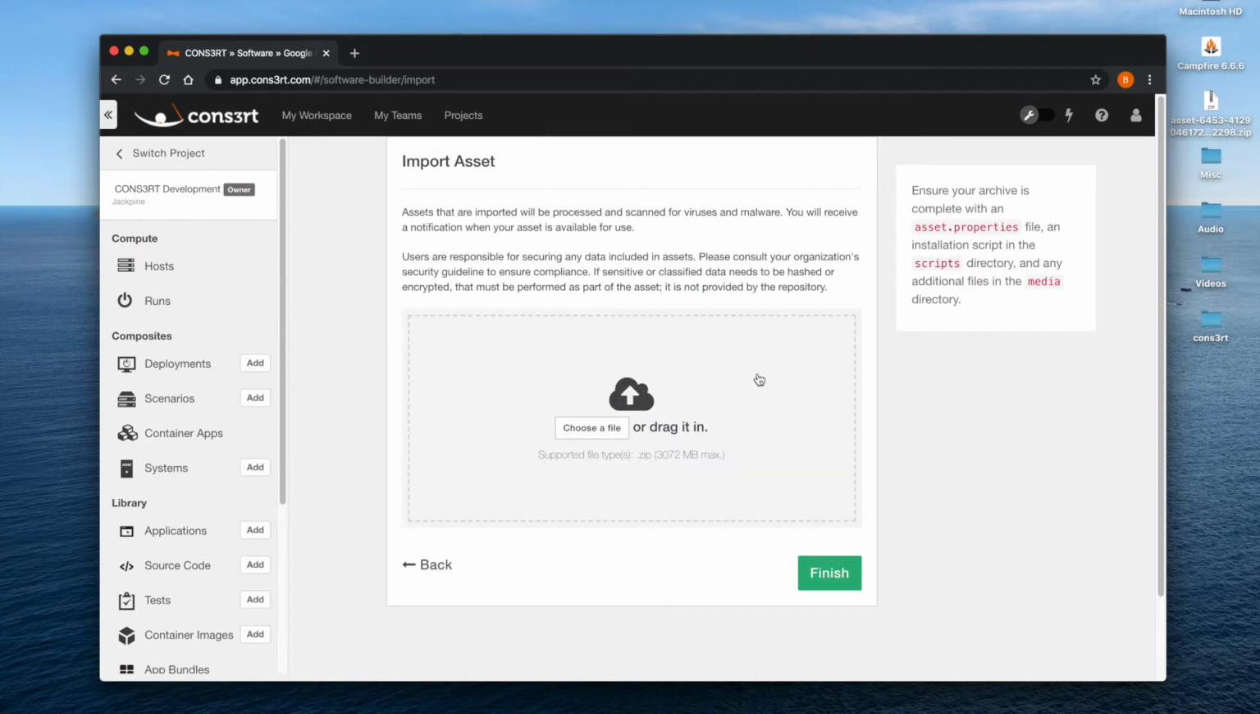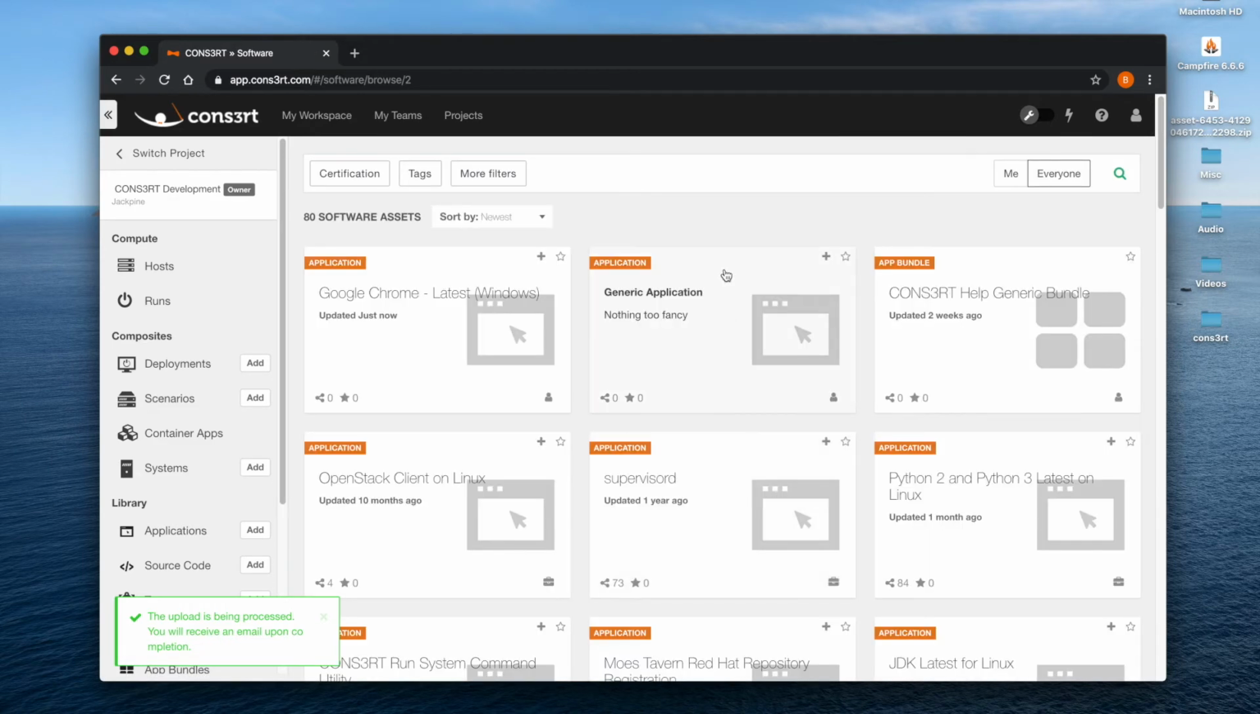Here, you will be presented with the option to either choose a file from your computer or to drag and drop. You will receive an email when the asset has finished uploading. Select Finish. And soon enough, you will be able to use that asset.